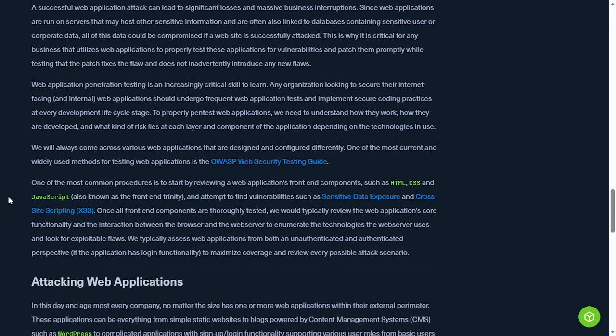This is why it is critical for any business that utilizes web applications to properly test these applications for vulnerabilities and patch them promptly, while testing that the patch fixes the flaw and does not inadvertently introduce any new flaws. Web application penetration testing is an increasingly critical skill to learn.